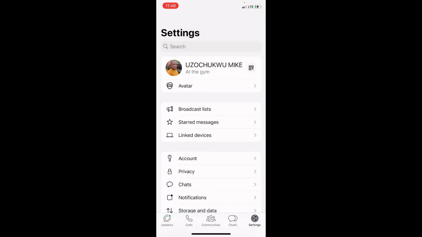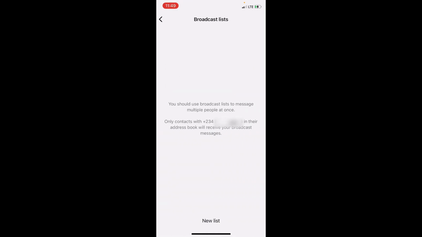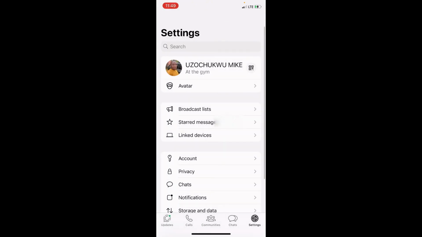First is broadcast lists. This allows you to broadcast messages to the contacts you have on your WhatsApp. Take for example, I have a message I want to pass. I'll tap on the broadcast list option. Then I'll tap on new list and then send a broadcast to the contacts on my phone. Instead of sending the messages individually, I'll broadcast to all my contacts and they get it immediately within a short time. Then let's get back.